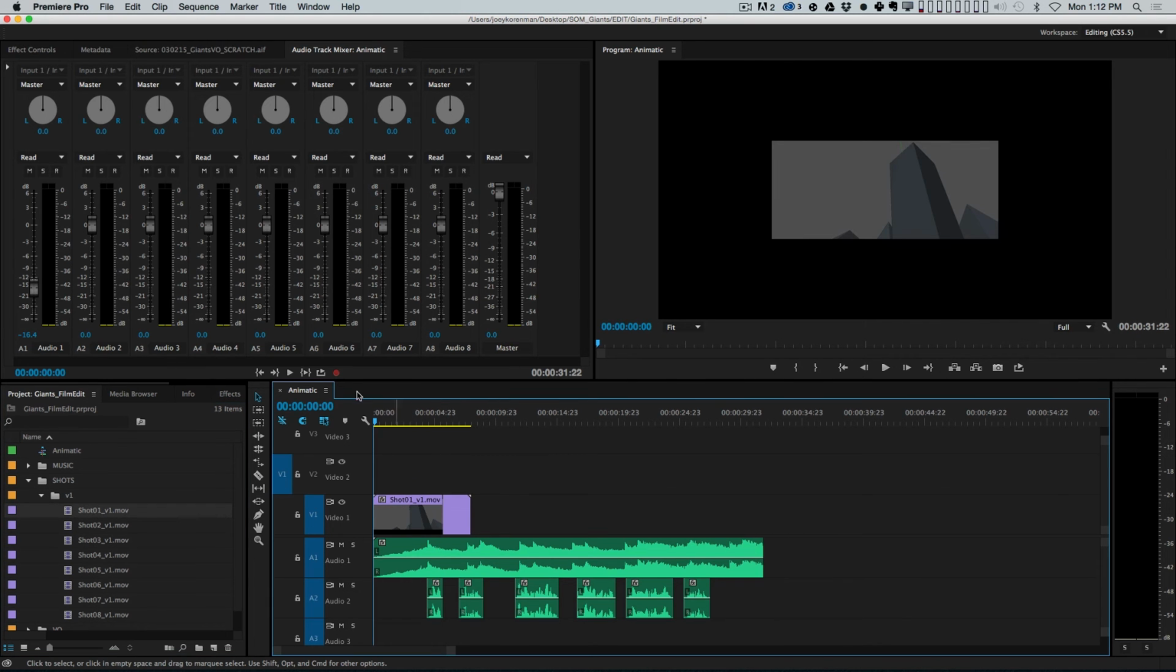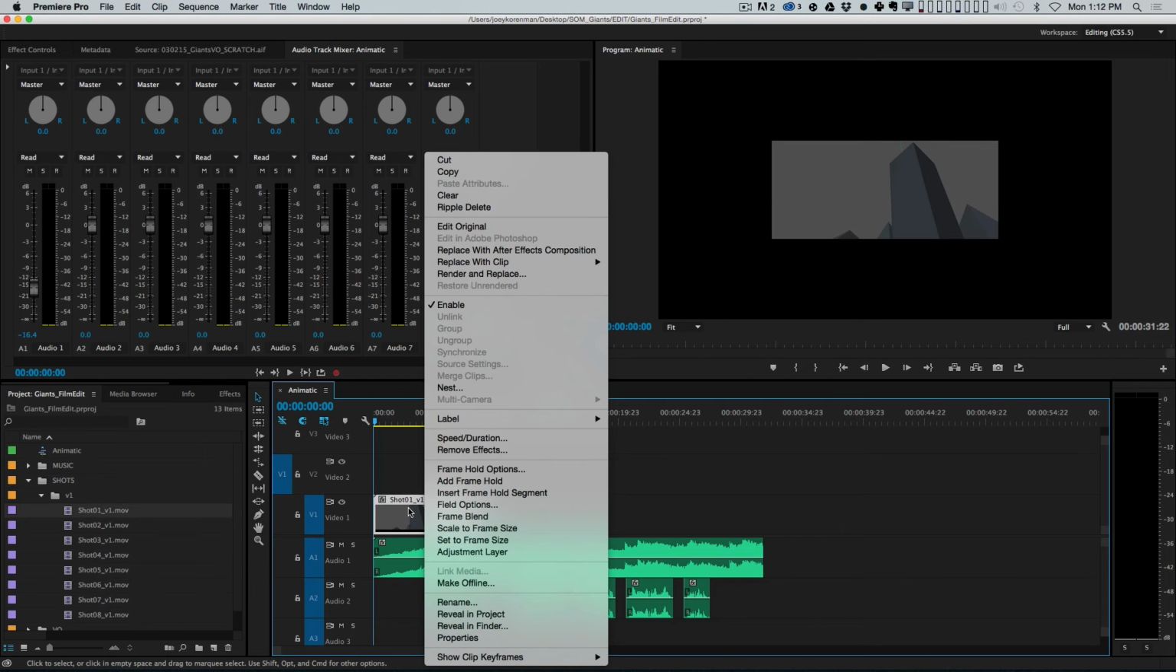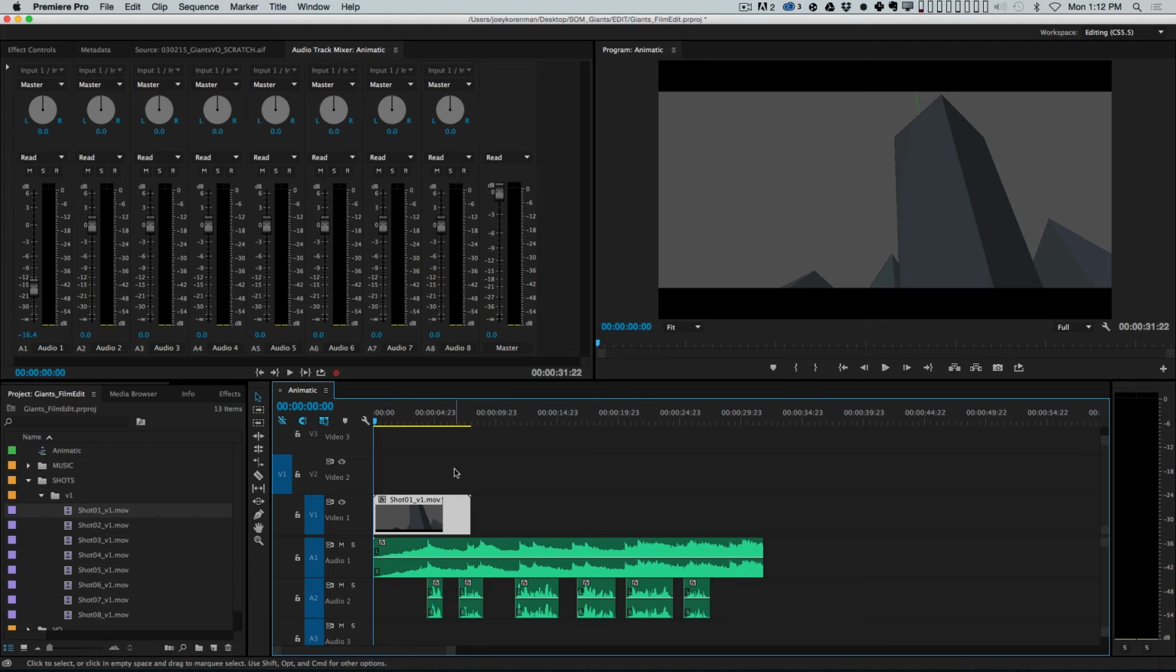All right, and now all of these shots were rendered at a resolution that is less than 1920 by 1080. So what I'm going to need to do, once I lay each one in, is right click it and say scale to frame size, and that'll just scale it up.